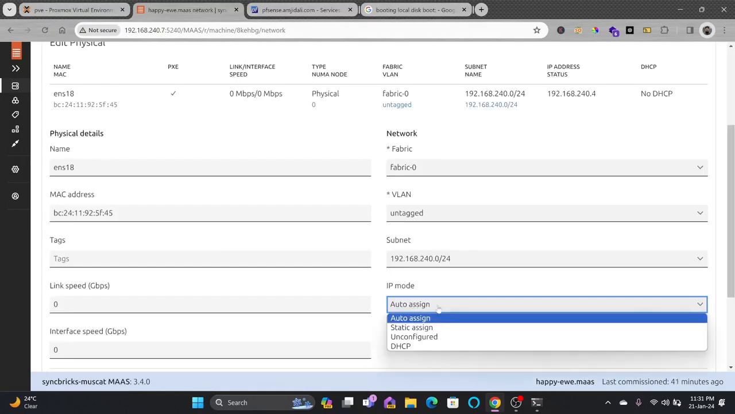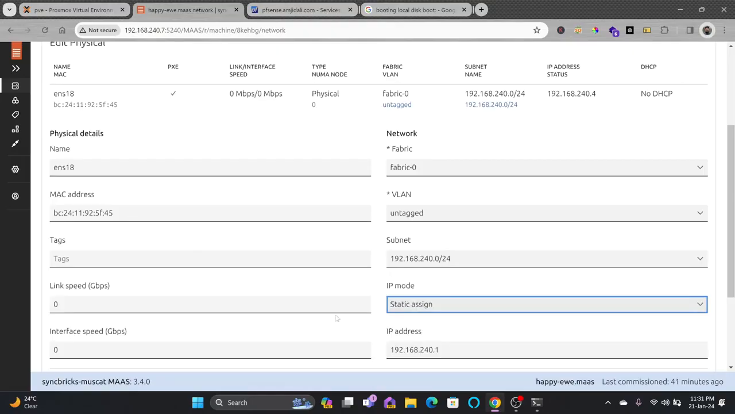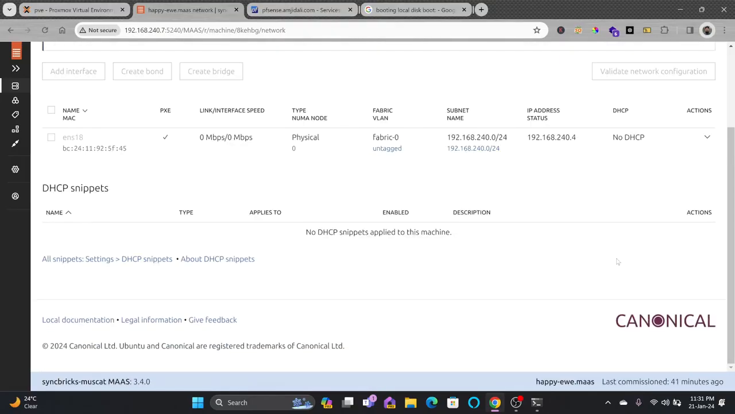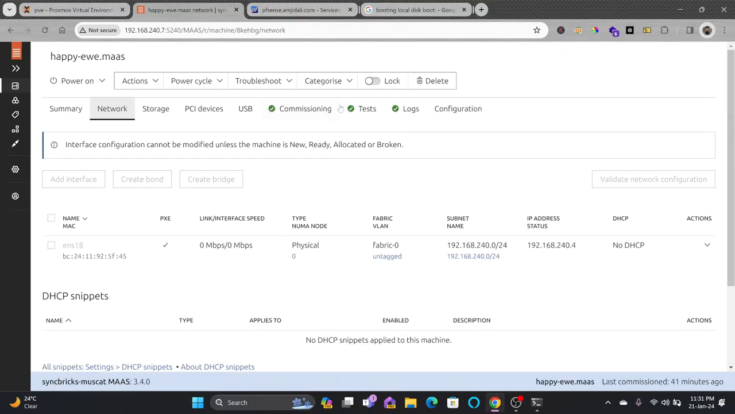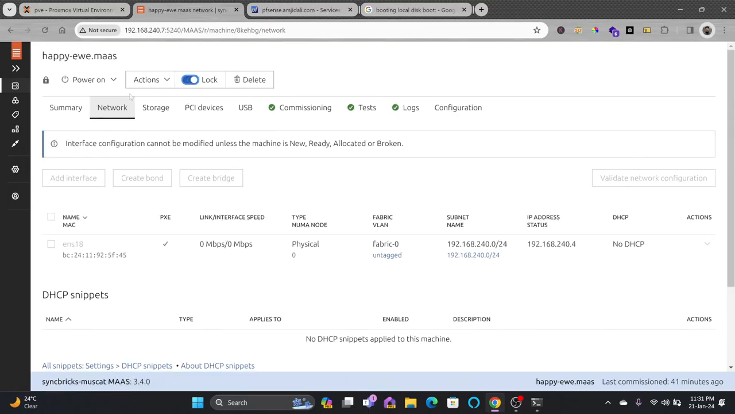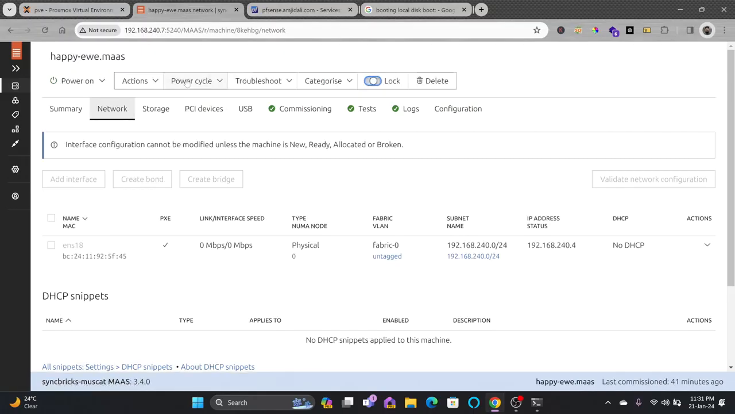So IP is auto assigned. If you want to do the static configuration, instead of going to the server, you can do it from here, and then you can lock the configuration so that nobody will be able to change the configuration. So you can check the power here, and in case you want to take action, you can do that by unlocking this. In case you want to release it, you can do that.